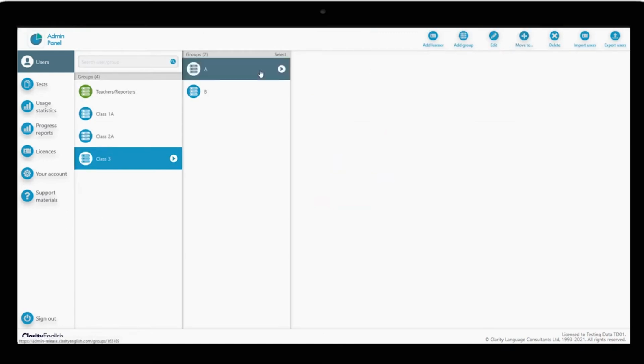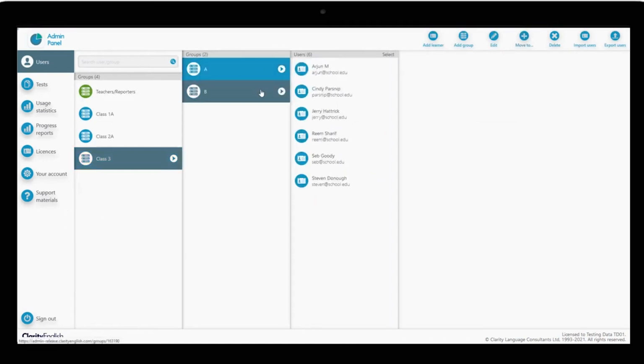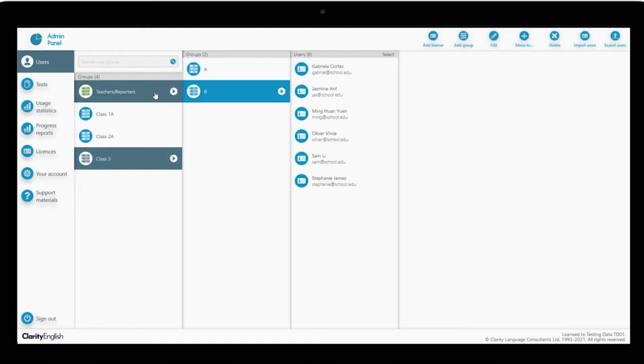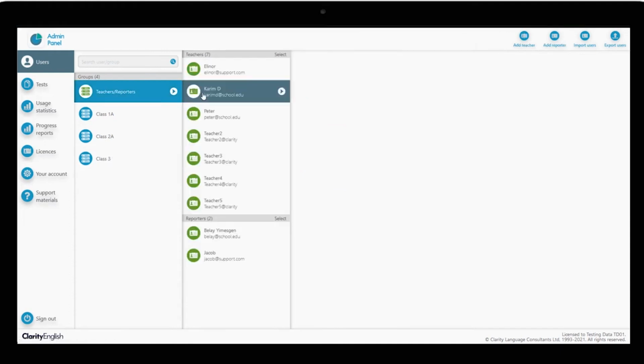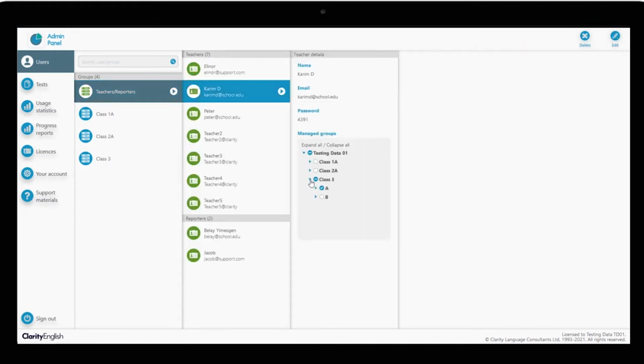Now we can see that the information has been imported, but this time the users have been separated into 2 groups. There is also now a teacher in Group A and a reporter in Group B.